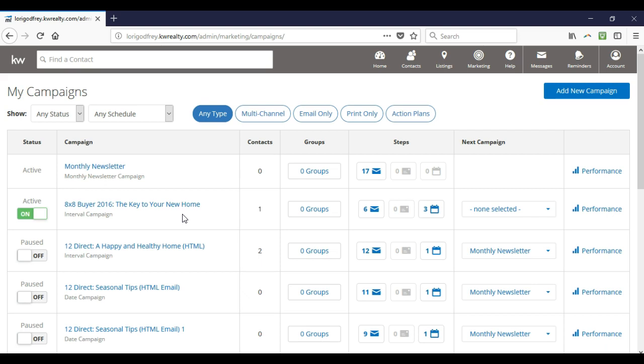Now you can actually view how many contacts are on each campaign or how many groups are on here. So if you add new contacts to the group, they'll automatically be added over. You can view how many pieces you have to send out. So in this case, for this 8x8, she has 6 emails, 0 direct mail, so it's going to be a free campaign, and then 3 activities to do. Of course, once the campaign is completed, you can select to add them over to another campaign, either active or paused.